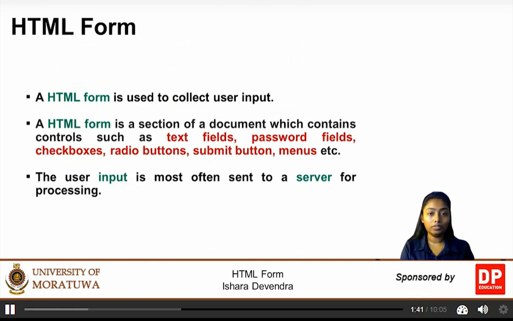Now let's have a look at what an HTML form is. An HTML form is used to collect user input, or else we can say an HTML form is a section of a document that contains controls such as text fields, password fields, checkboxes, radio buttons, submit buttons, menus, etc. A web form or HTML form on a web page allows users to enter data that is sent to a server for processing. Web users fill out the forms using checkboxes, radio boxes, or text fields.